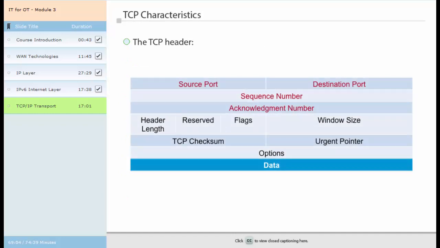TCP segments are sent by using IP packets. The TCP header follows the IP header and supplies information specific to the TCP protocol. Flow control, reliability, and other TCP characteristics are achieved by having fields in the TCP segment header, each with a specific function. The fields of the TCP header include the following.